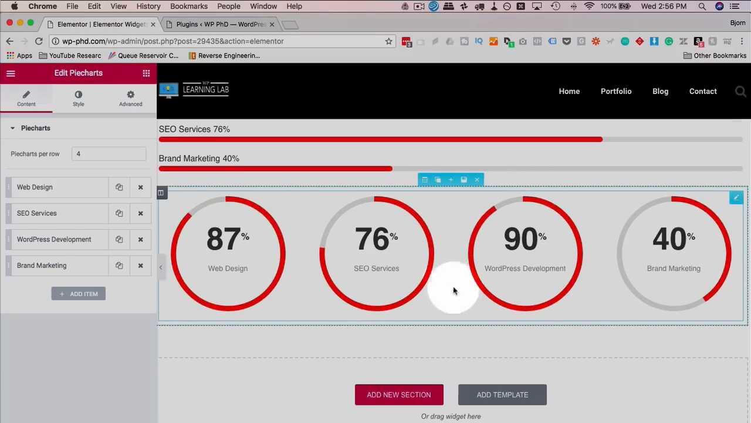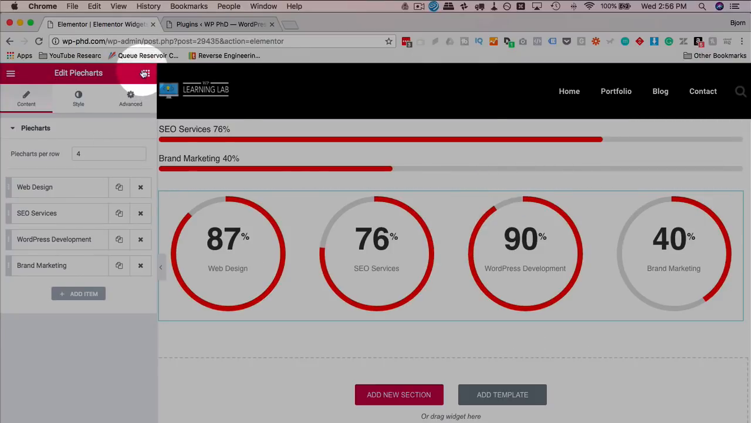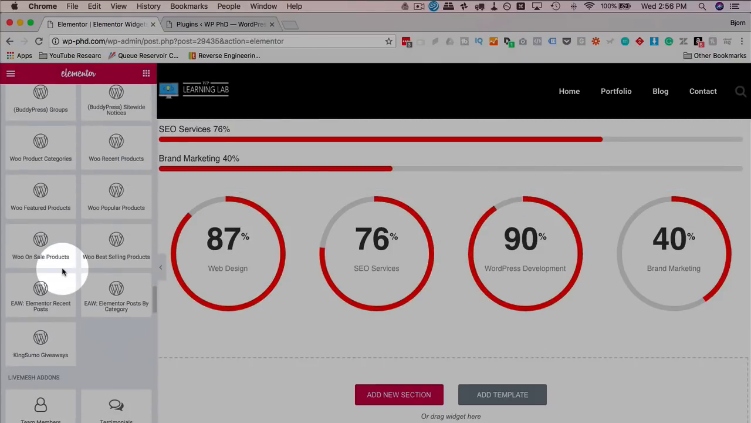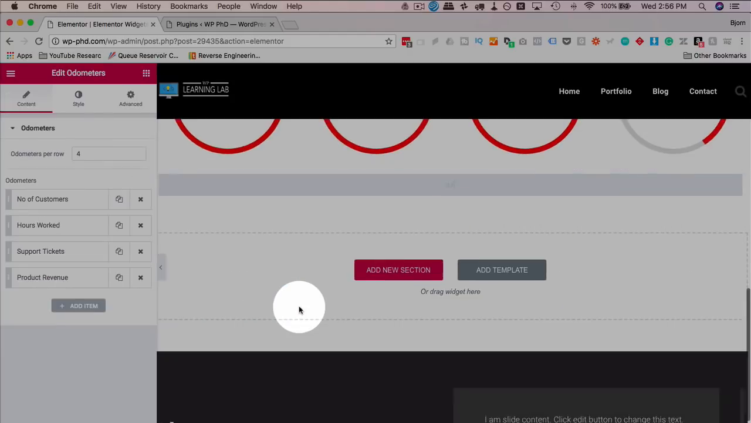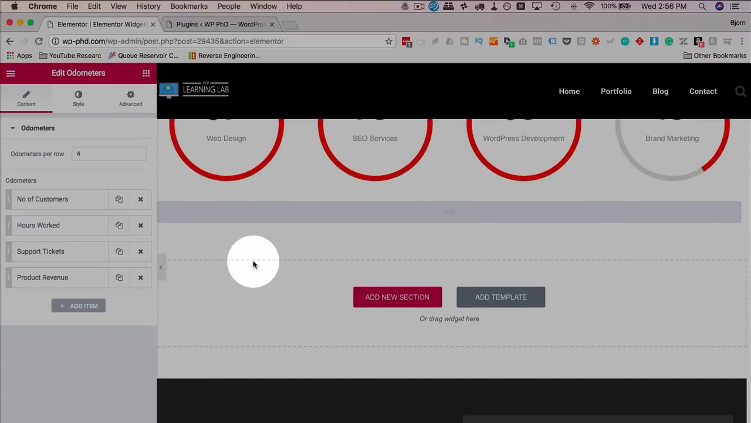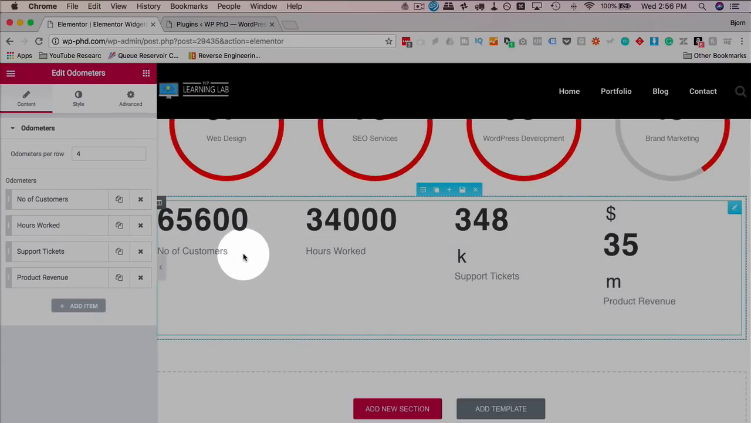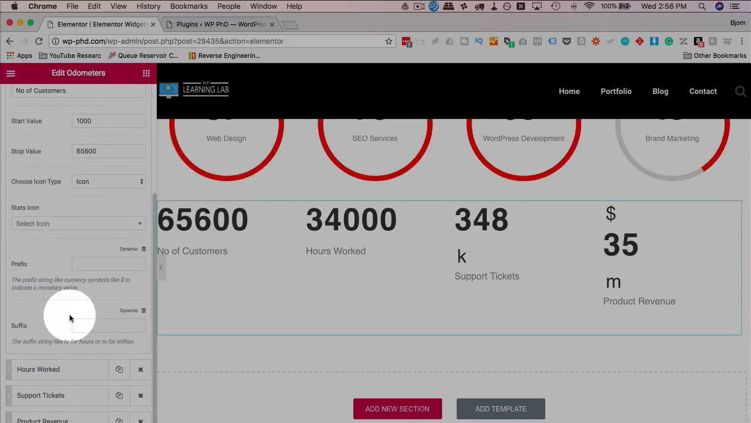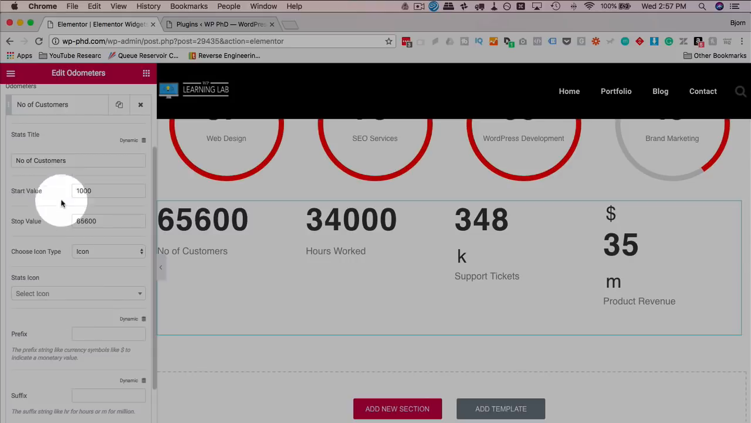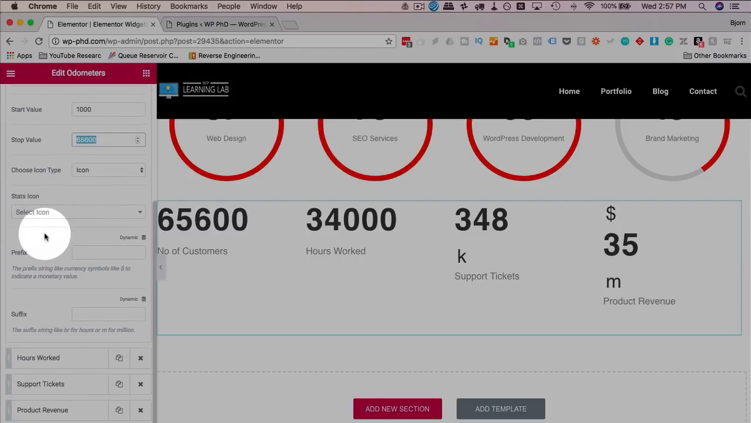And there they go. Same idea, just going in a pie chart. Let's check out the odometers. More than likely, same idea, just counting up from 0 to a certain number. And they count it up really quickly. Maybe they don't count up at all. Oh no, there's a start value and a stop value. Just count it up really, really quickly.